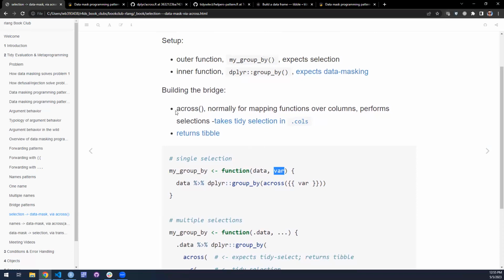Across, I wonder if this is actually going to get deprecated, hopefully not. Across is normally used for map type operations, applying functions to selected columns. But one interesting part about it is that it returns a tibble. It takes tidy select in its argument and then returns a tibble, which is what you would want in this context.